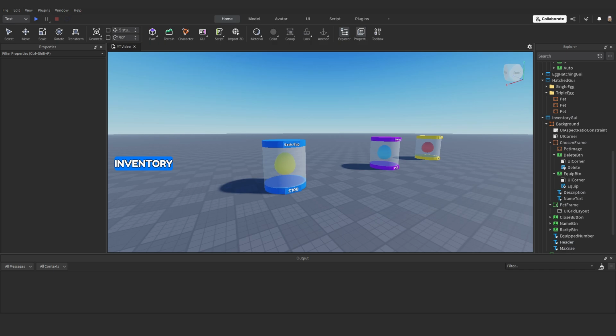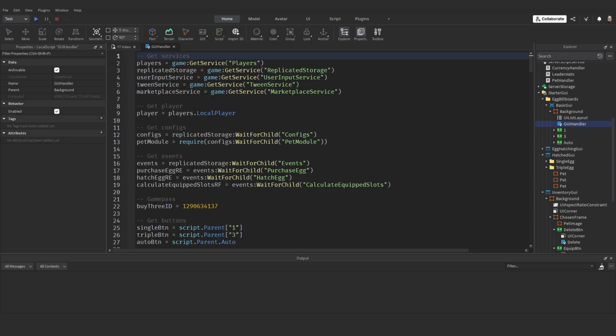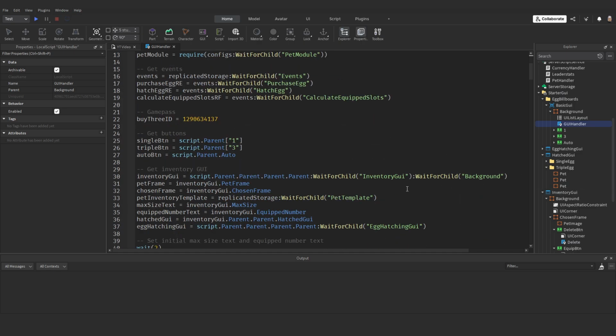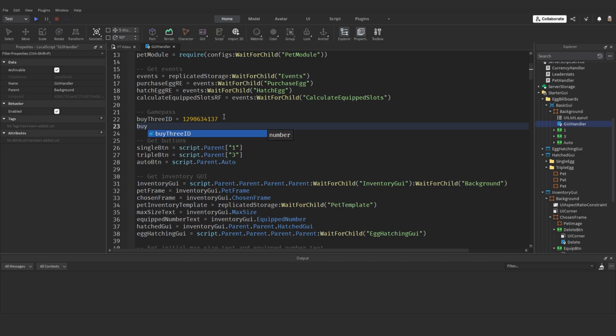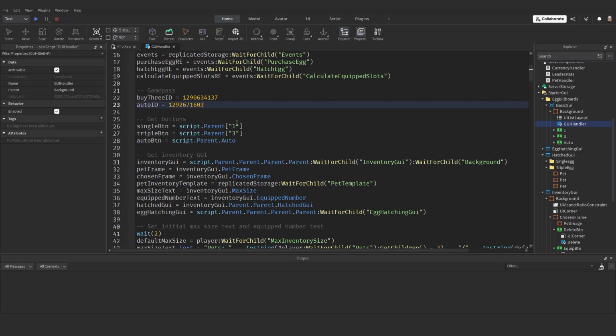So what I'm going to do now is start by opening the GUI handler script. And I'm going to go down to our game passes ID here, and I'm going to add my buy auto ID, or I'll just call it auto ID, equals, and paste that in there. I've just created it the same way I created the buy free ID.